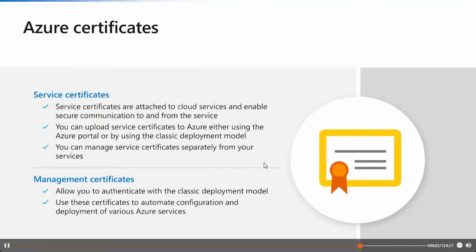So in Azure, we can have service certificates that are attached to cloud services and enable secure communication to and from the service. Let's give an example. You deploy a website, you want to supply a certificate that can authenticate to an exposed HTTPS endpoint. So service certificates, which are defined in your service definition, are automatically deployed to the virtual machine that is running an instance of your role.